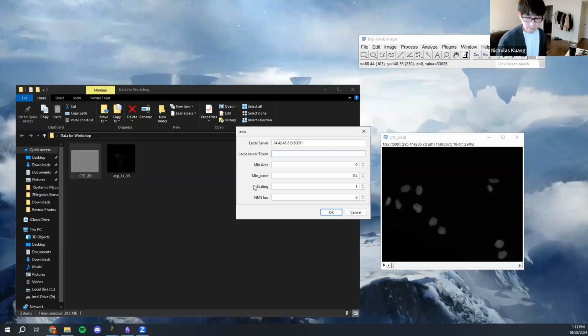The LACSS model generally has 4 parameters. The first is min cell area, and this is really just an exclusion parameter. Sometimes your data set has smaller cells or some artifacts that you might not want to include in your results. So that's just an exclusion parameter, but we'll leave it at default today. Min score is related to the detections. As it sounds, each detection or object found by the algorithm is given a score from 0 to 1.